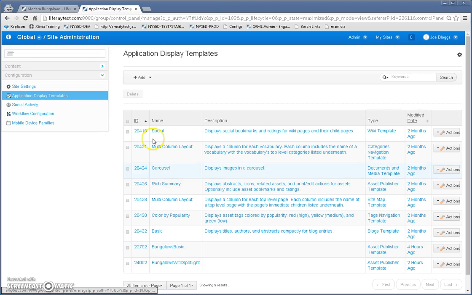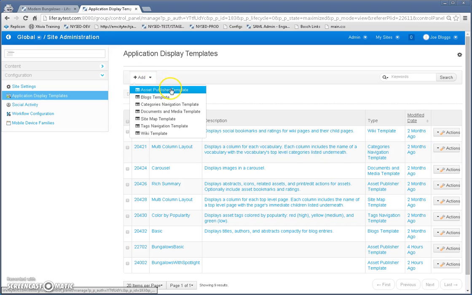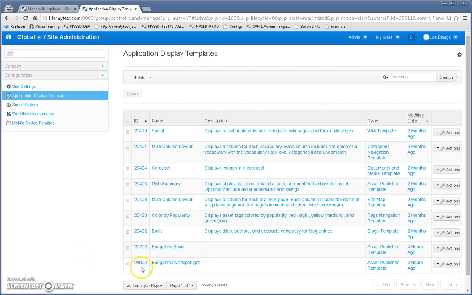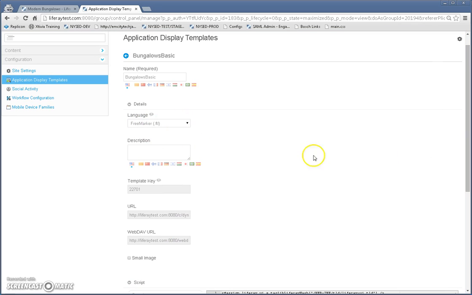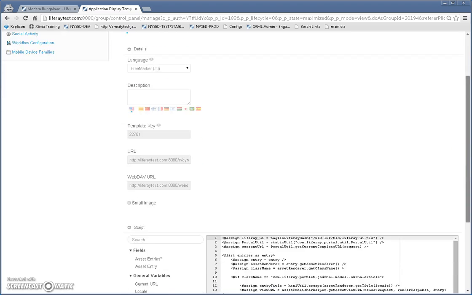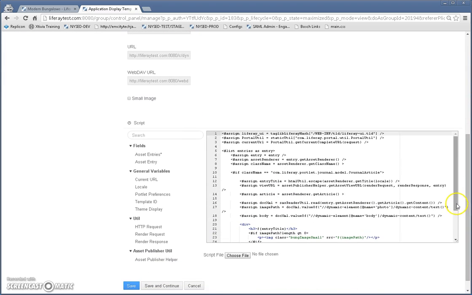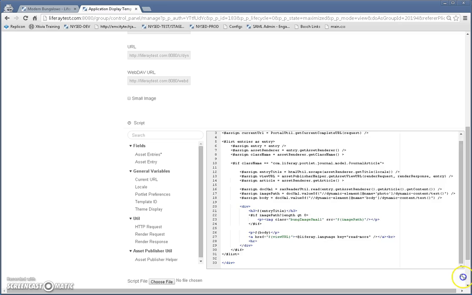and I get to this page, and notice on this page there are different types of application display templates. If I wanted to add a new one, in my case I would click Asset Publisher Template because that's what I want to use. I'm using the Asset Publisher Portlet. I've already created these two. Let's look at the Bungalows Basics here. I am using FreeMarker, so we're going to select that. And this is the template code here.